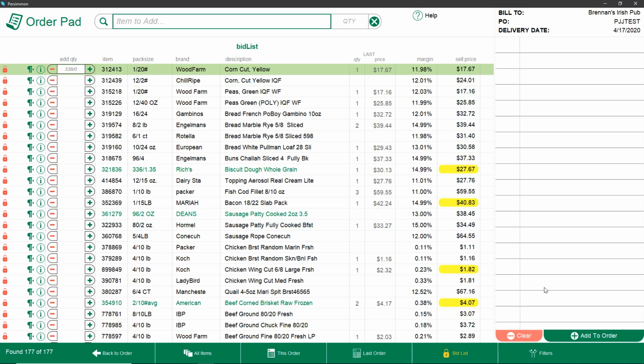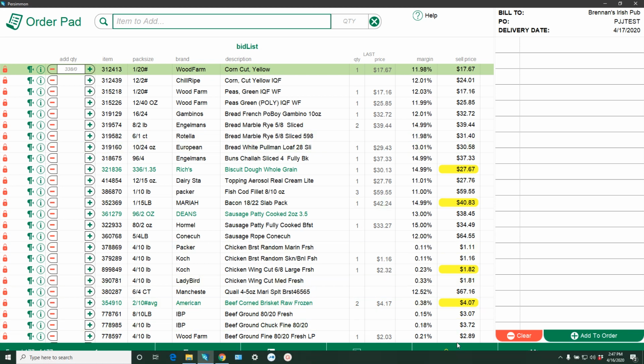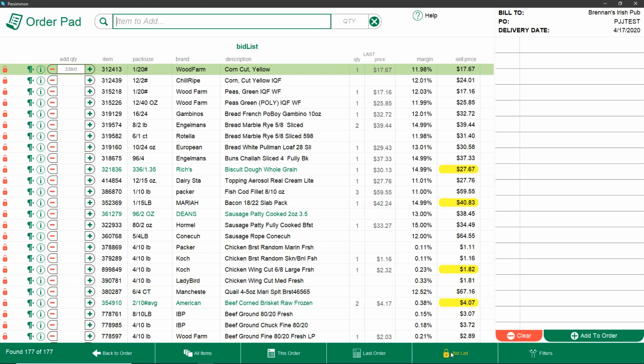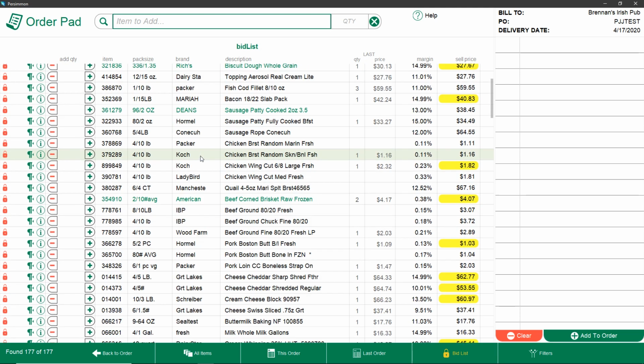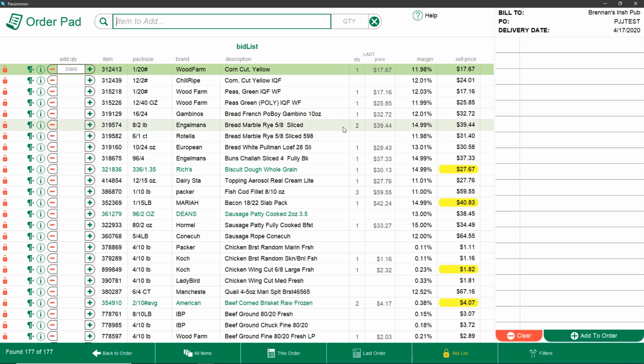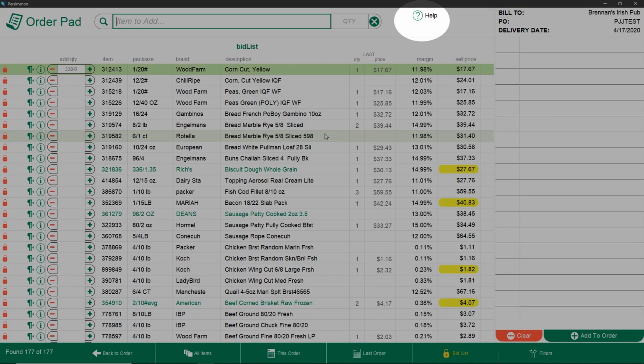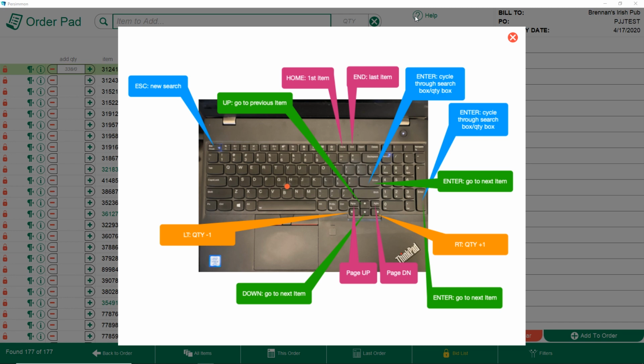And you do also notice that when you come into this for the first time, you are by default going to be looking at your bid list, because that's most likely where you're going to be taking orders from. All right. Now there are a bunch of different ways that you can enter items on your order, and we're going to go through all of them. The first thing I want you to notice up here, though, is the help area, which is just all of your keyboard shortcuts. So if you ever forget what one of these keys does, you've got a quick little reference right there, and we'll go over all of these.